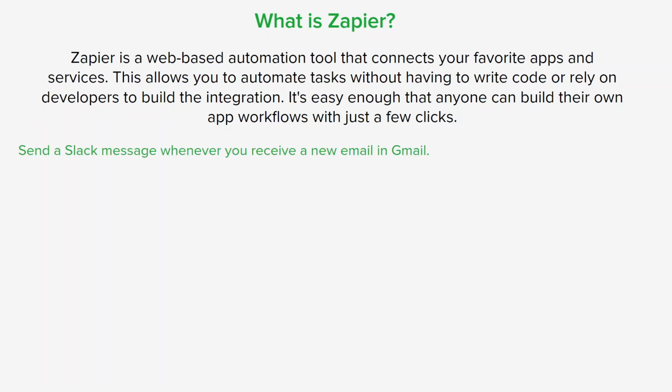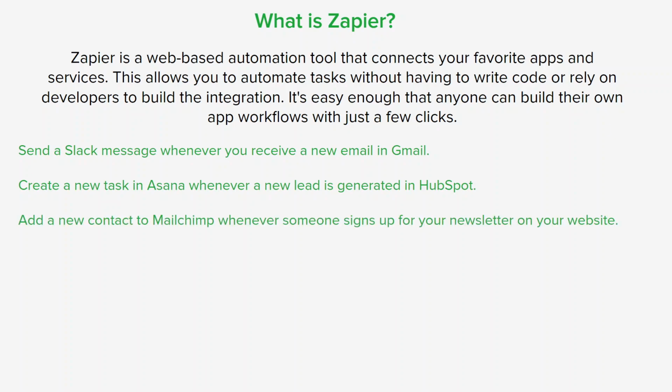So for example, you can write an automation in Zapier to send a Slack message whenever you receive a new email in Gmail. So a new email landing in your Gmail is the trigger, and the action is sending a Slack message. Or you can create a new task in Asana whenever a new lead is generated in HubSpot. So again, the new lead that's been generated in HubSpot is the trigger, and the action is a task is created in Asana.